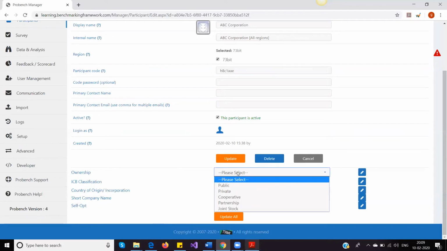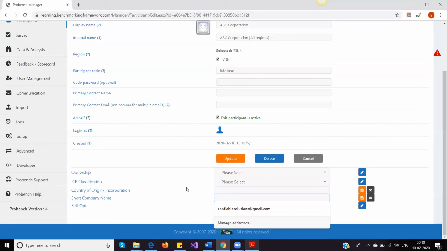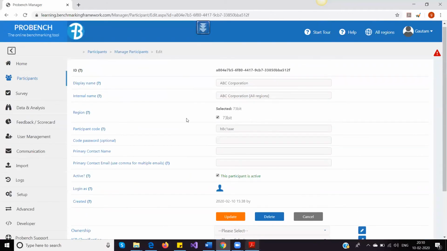For example, in this case, ownership has public, private, cooperative, partnership, etc. Classifications are like food retailers, so this can be used as industry. You can also have an industry field which stores the industry to which this particular company or participant belongs. You can have country of origin, you can have company short name, etc. There can be various fields, and there is no limit to the number of additional fields that you can have. So this is how you create a participant.